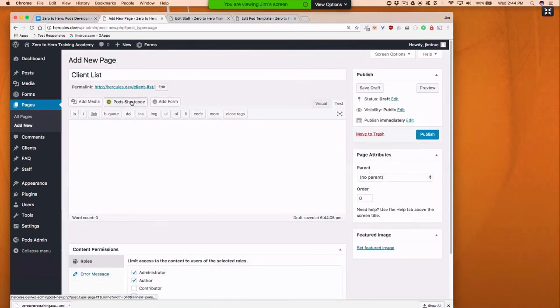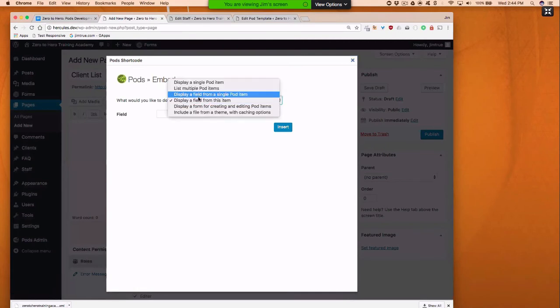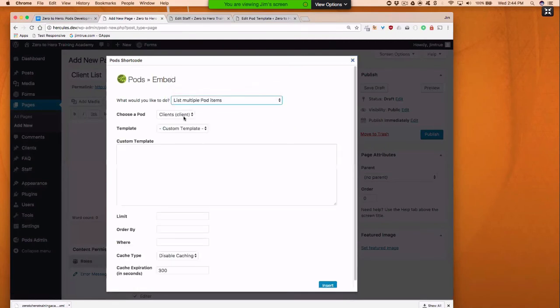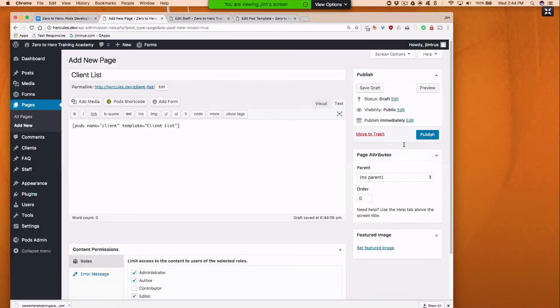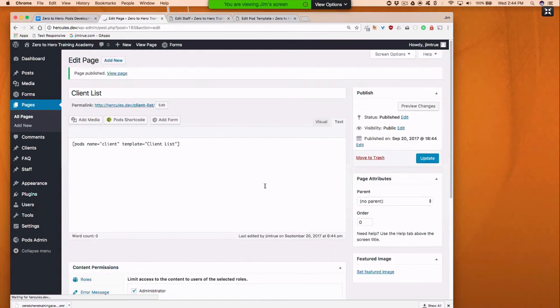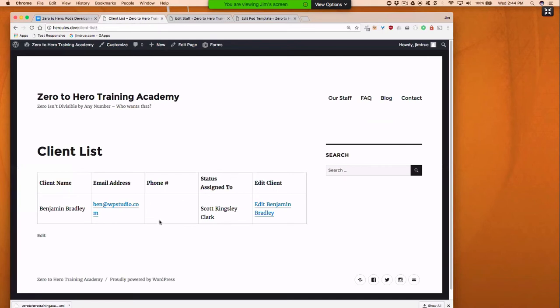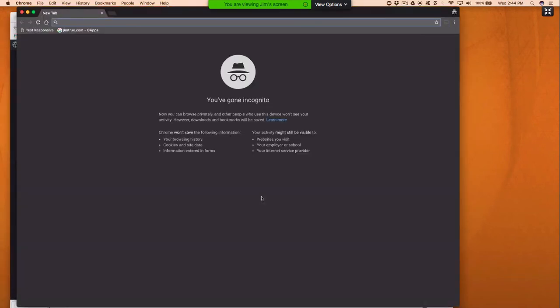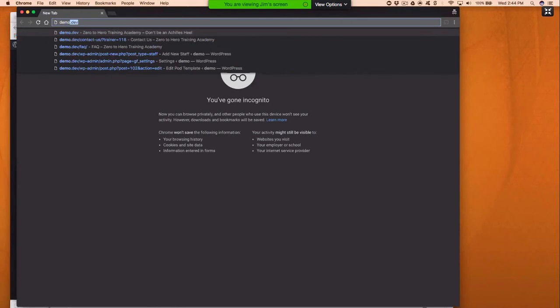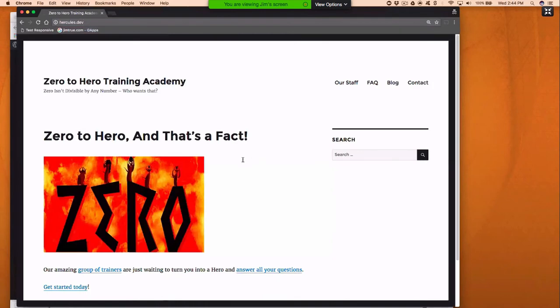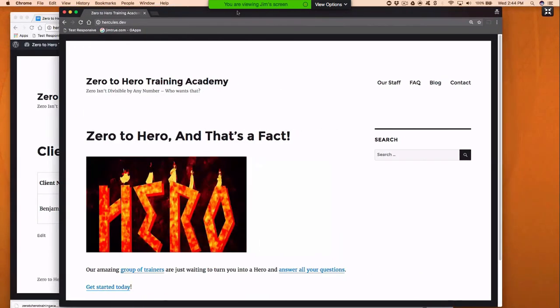We're going to do a shortcode to show off that pods list that I just did. So list multiple pod items, clients, client list, insert, publish. And if I view this page now, ta-da, I now have my client list. But if I go into an incognito window and go to demo Hercules.dev, what was that link again? Client list. Okay.